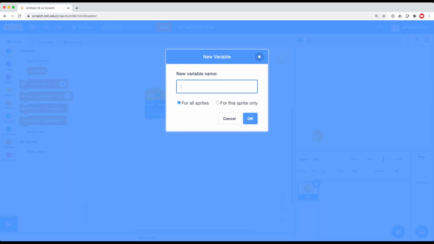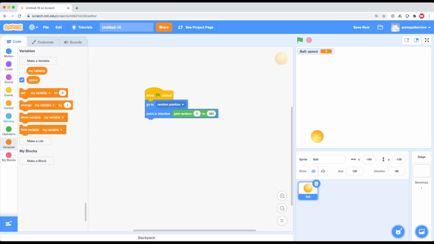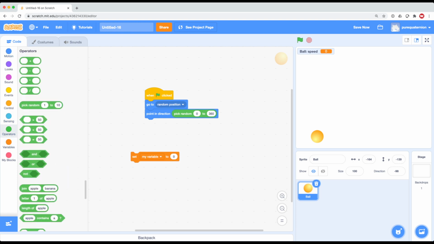All right, so I'm going to make a variable, and I'm going to make it for this sprite only. And then I'm going to set speed to a random number between, say, 1 and 5. I'm just making something up.